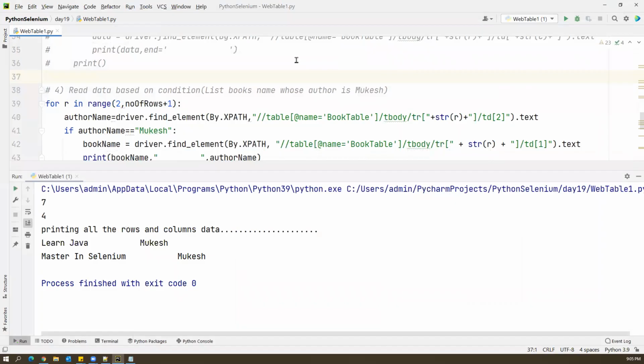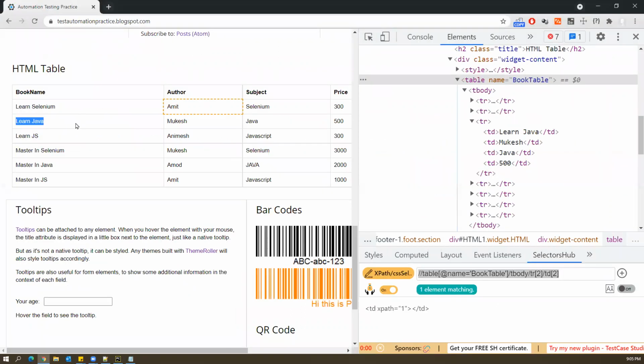Okay, now we can look at it, there are only two books written by Mukesh. Now you can see here, this is a book name and Mukesh. This is another book name which is written by Mukesh. So there are only two book names which are written by Mukesh. Okay, so this is how we can write the conditions.